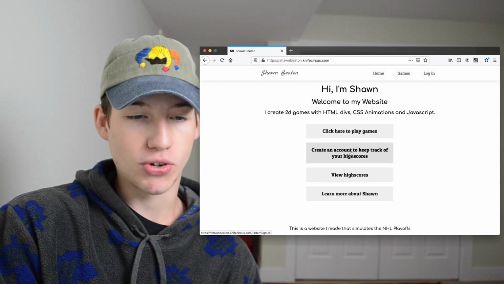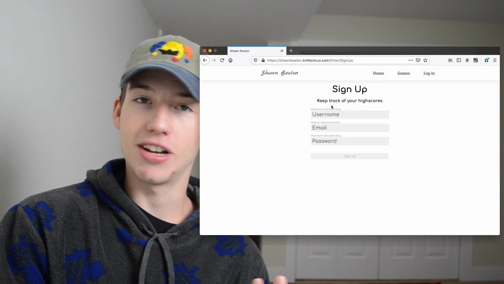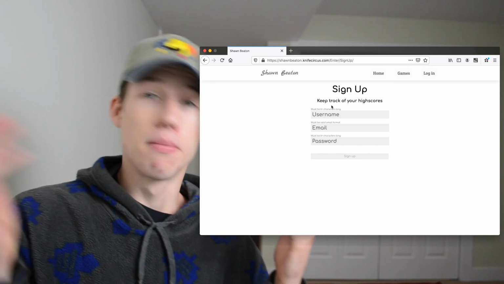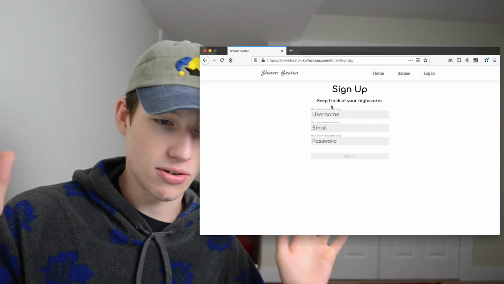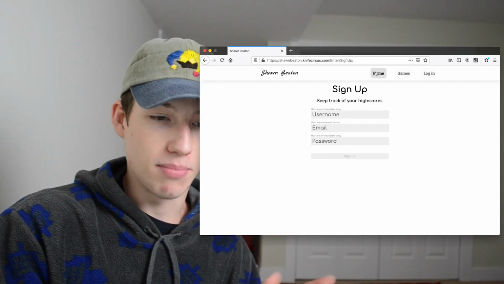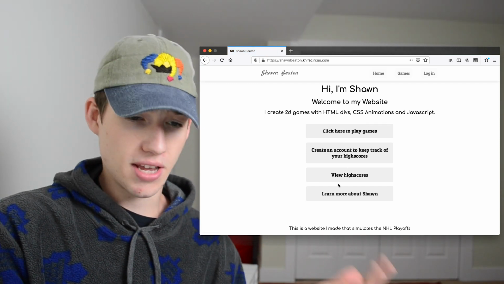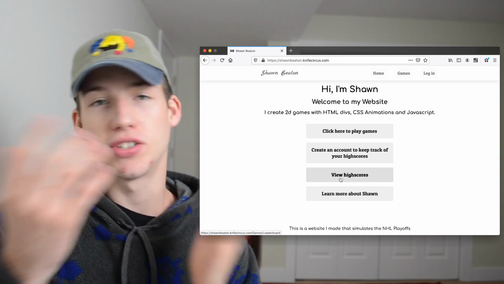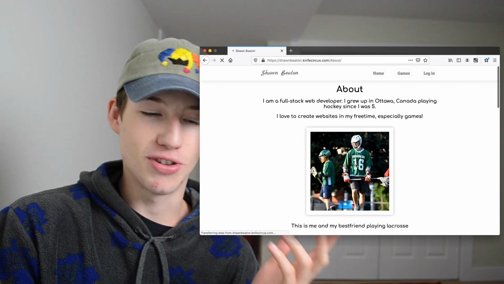Create an account to keep track of your high scores. This will actually bring you to the sign up page. To create an account, all you need is a username, an email, and a password. The password is hash encrypted, so it's safe. I can't see your passwords, so no need to worry about it being secure, because it's secure. This button here, view high scores, will take you to the leaderboard page. And the last button just brings you to the about page.